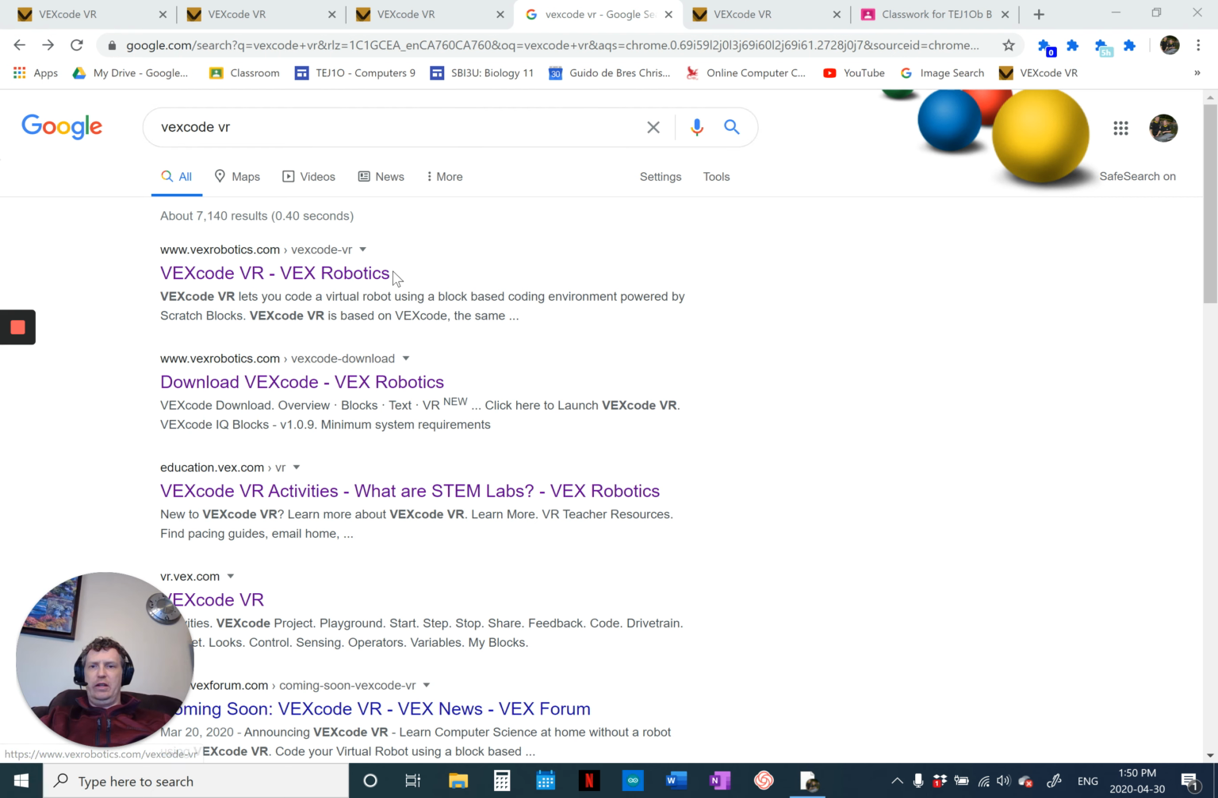The very first hit is basically an informational site. It tells you about what they do. So it's paper files and things like that that explain what they're all about, but it's not really useful for programming, and it's not the software itself.